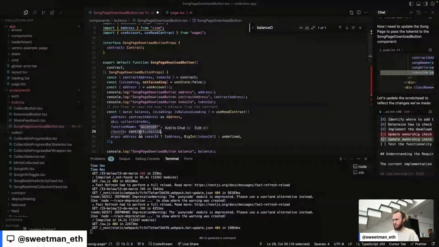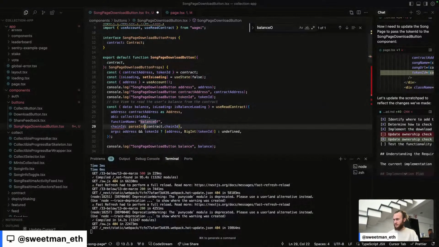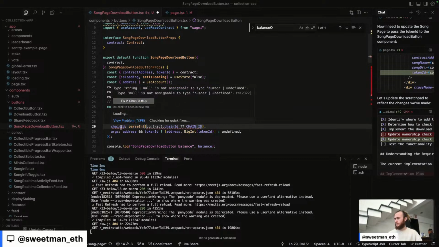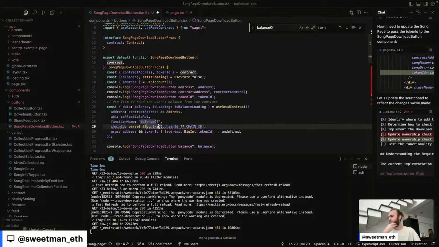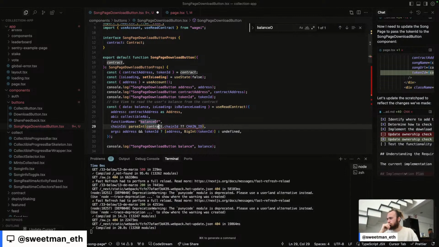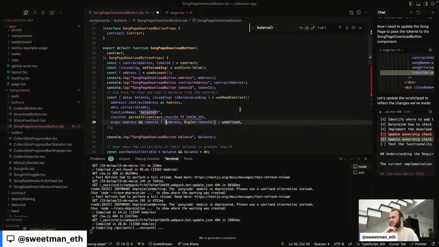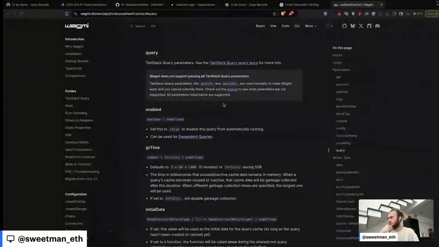Change this to chain ID, or 0. Well, or chain ID. This should be fixed now, I believe. Let's see if we can get any better logs.